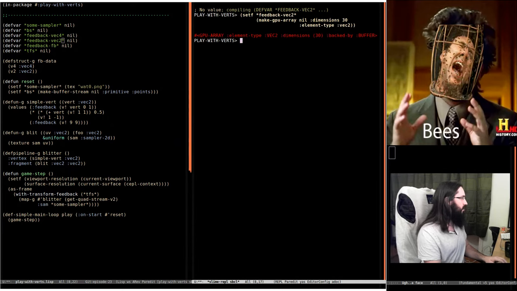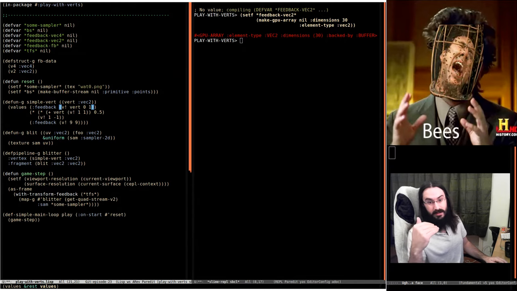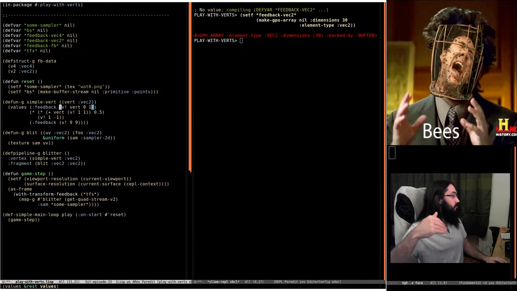There's our new GPU array. Once again, we're going to update our transform feedback, but there is one change we have to make to our shader code now. We are going to be writing to different targets. We want to write this VEC4 to one target and to one GPU array, and this VEC2 to another one.